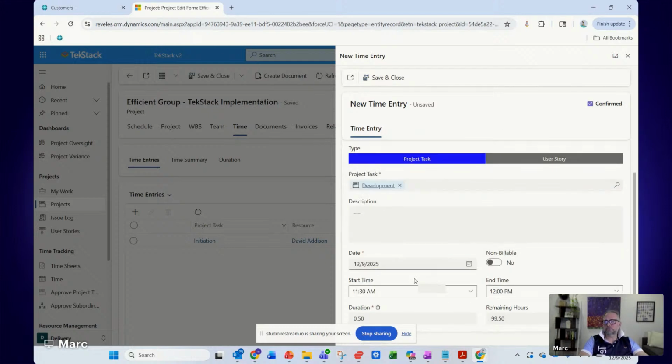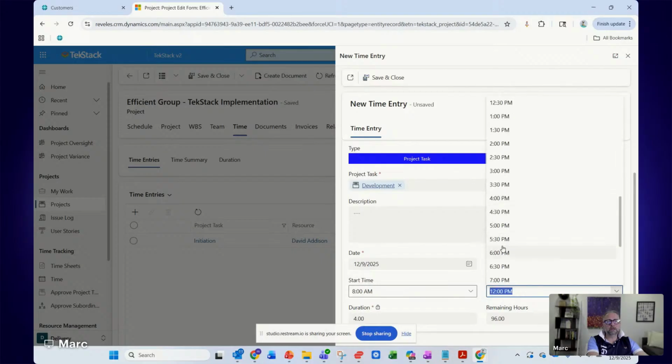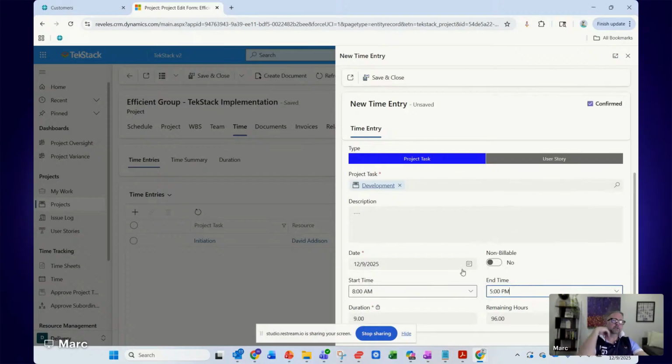And you have 2 options for time entry. You could either do by hour picking, so you can pick the start and end time. So I'm going to say I started my day at 8, and I'm going to end at 5, and I've been working the entire day on this project, and what it's going to do is calculate the duration for you as 9 hours. So that's one option. The other option is that we can turn off the start and end time, and you just enter the duration of 9 hours.